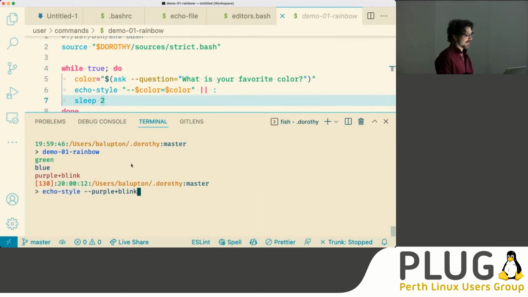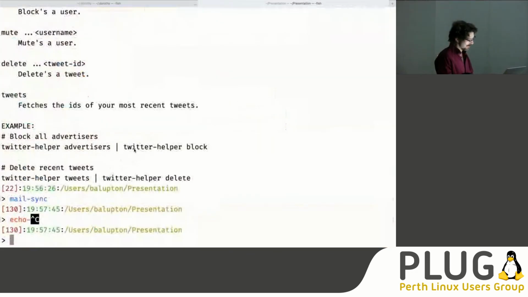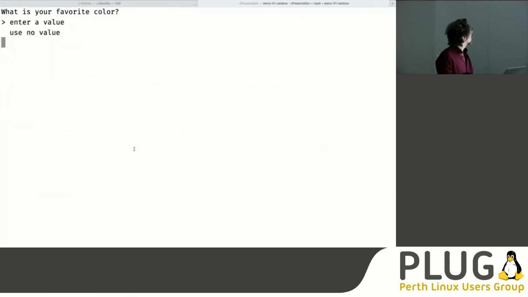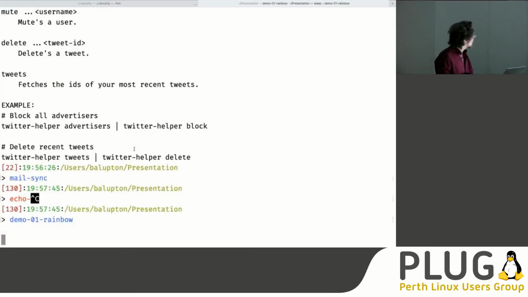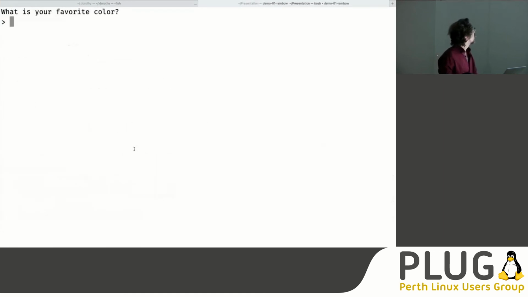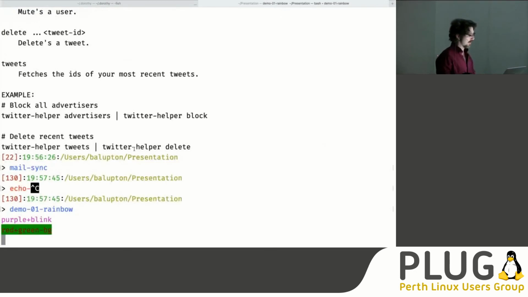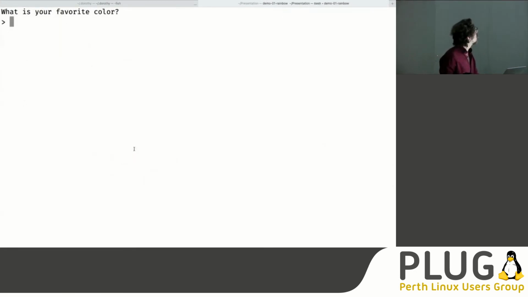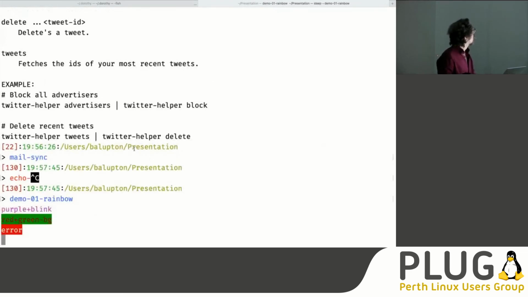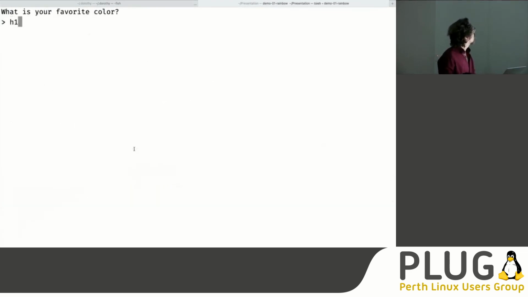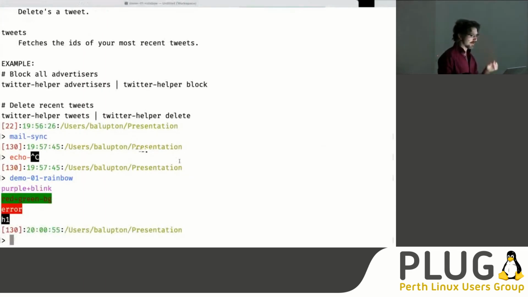Oh, you know what it'll be? The Visual Studio Code terminal won't support the blinking. All right, demo 01 rainbow, purple plus blink. Yeah, there we go. What about, let's say, red plus green background? What about error? Or H1? We've got a whole bunch of styles actually built in.